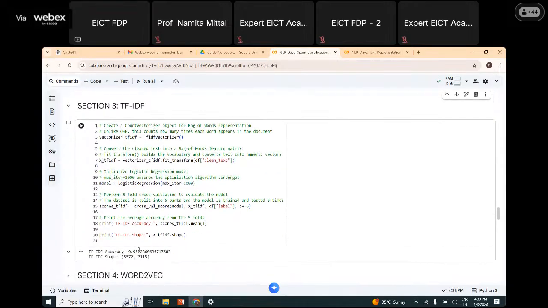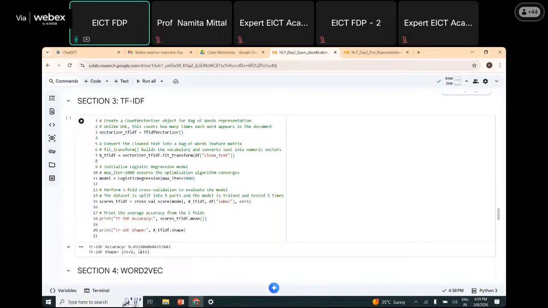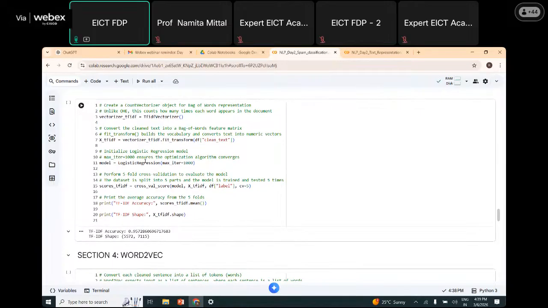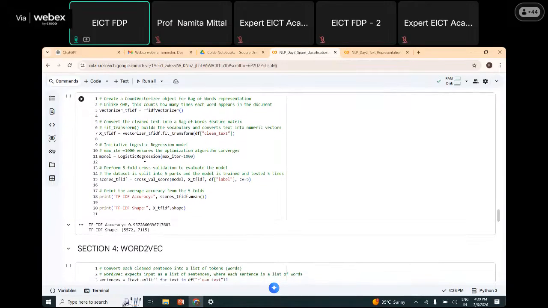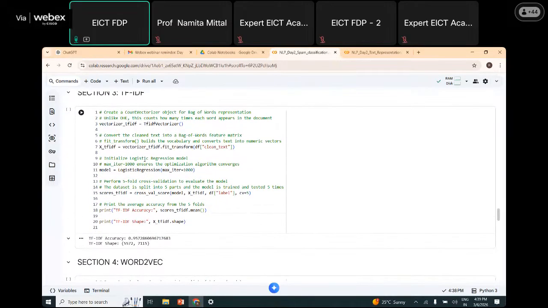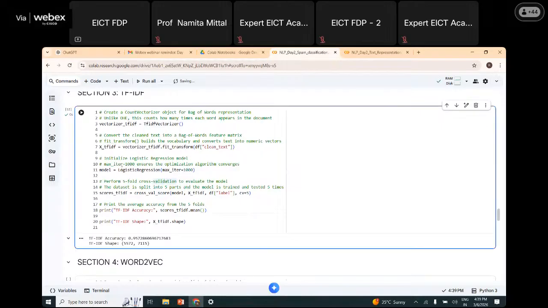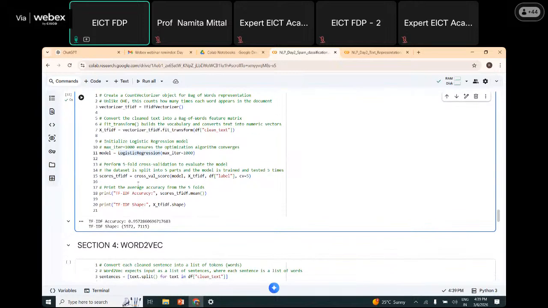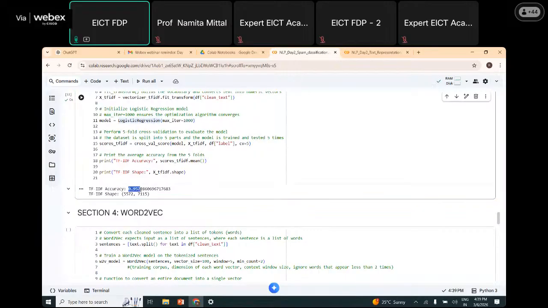In the third section, for the TF-IDF, we are going to create a count vectorizer object. Unlike one-hot encoding, this will count how many times each word appears. So converting the clean text into vectors, you can see that it initializes a logistic regression model. Again, I'm taking the max iteration as 1000 and performing 5-fold cross validation. After printing the accuracy, you can see it is giving 0.95.